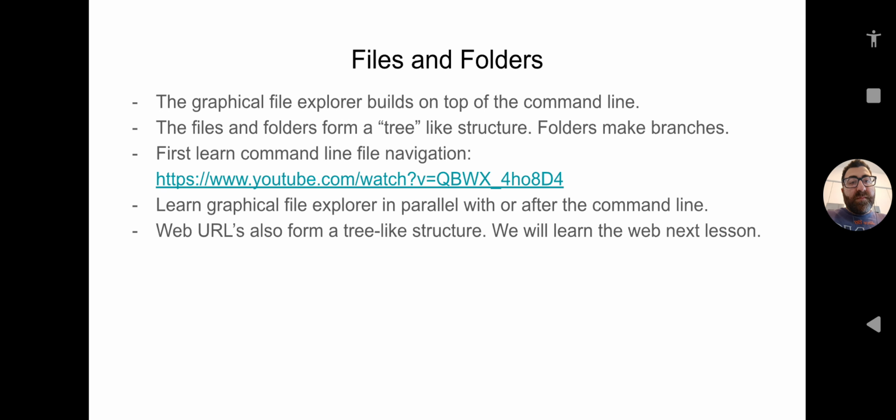The files and folders form a tree-like structure. Folders make branches on the tree. We're going to learn a little bit about file exploration, and let's see, learn the graphical file explorer in parallel with or after the command line. Web URLs also form a tree-like structure. We'll learn about the web next session.